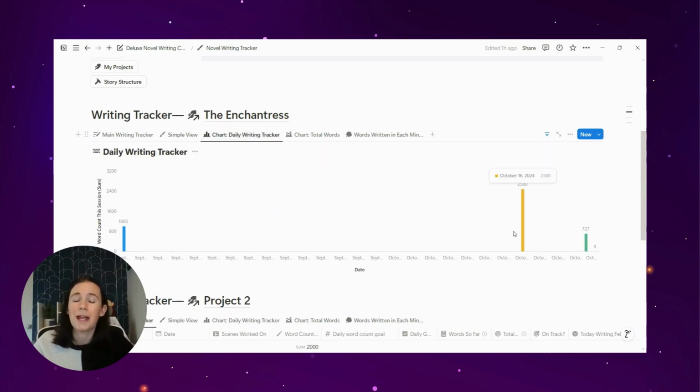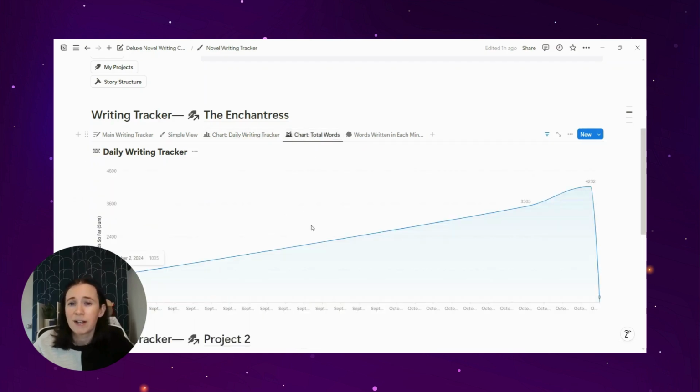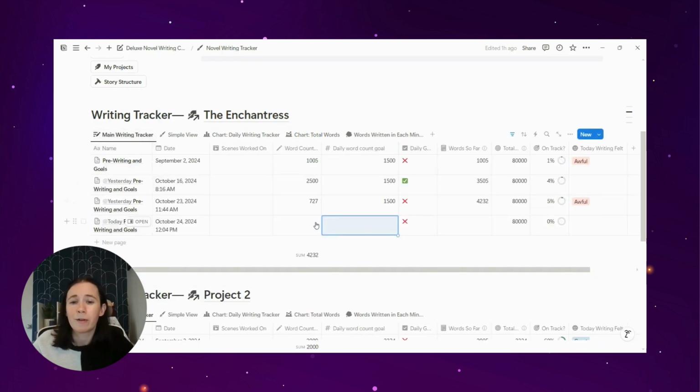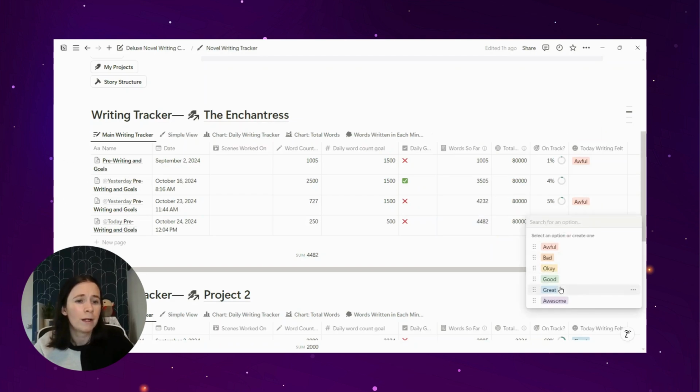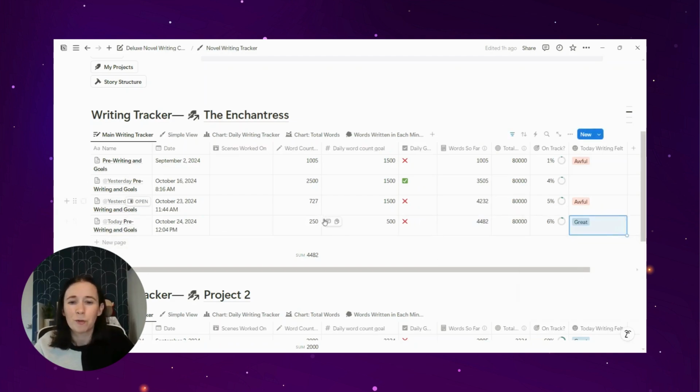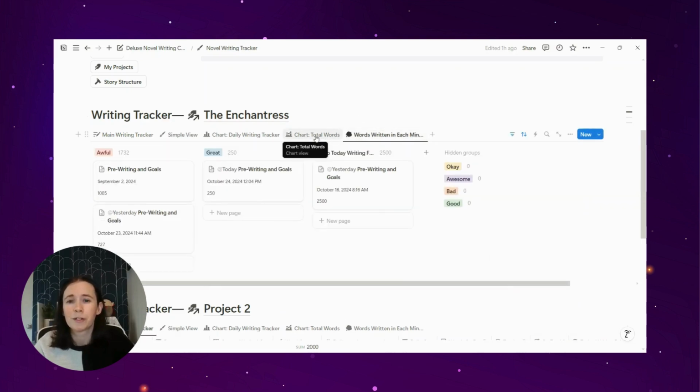But there's also a daily writing tracker chart, a chart detailing your total words so far, which is one you have to do a little bit of math on yourself. So if today I wrote 250 words, my goal was 500, I didn't meet my goal. My words so far is summed down here. It's 4482. When I change that, it's going to update whether I'm on track for my total goal. I can decide today writing felt great, writing those 250 words.